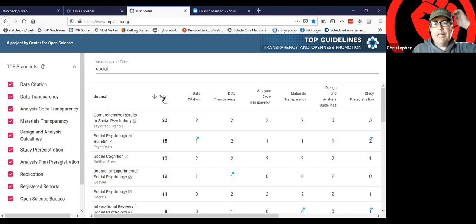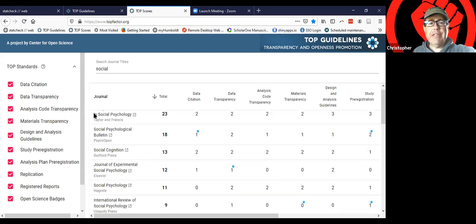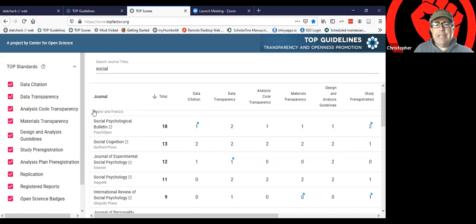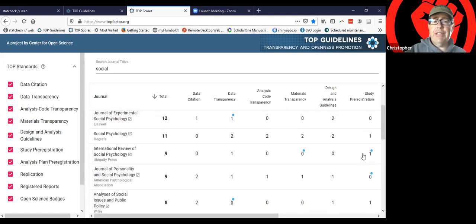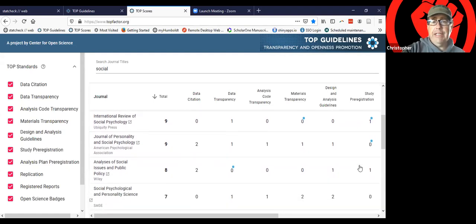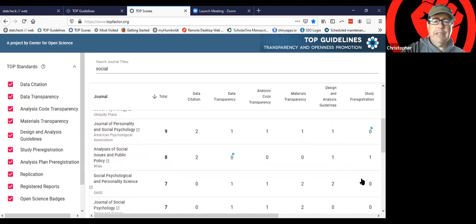Social Psychological Bulletin is a newer journal that's open access. Then we get to some of the more traditional journals. You can see Journal of Experimental Social Psychology is pretty high. The journal called Social Psychology. Journal of Personality and Social Psychology recently has moved toward a stronger standard. Analyses of Social Issues and Public Policy, a journal that I edit, is up there as well, not as high as I would like, but it is up there.